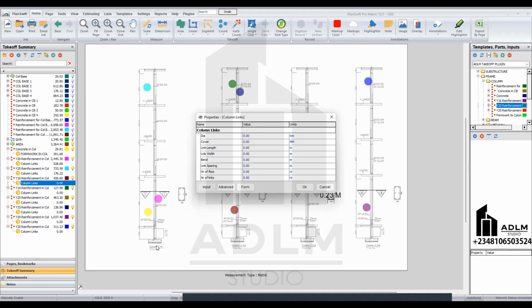Now for this Y16, remember Y16 covers for 2 types of column. That's for this and this column, right? That's CA2 and CA4. And since they are similar, that will just still be Y10. Cover still be 0.05. The length is 0.23 and the width is 0.45, right? Then for the bend is 0.15. Now the spacing still remains 0.2. And number of floors now.